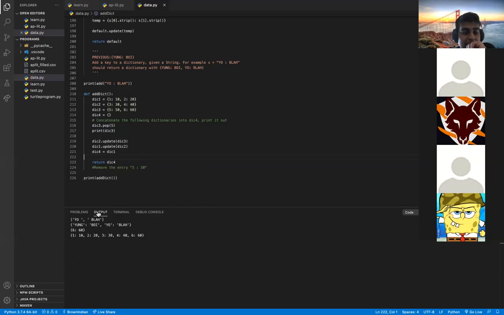Now, as you can see at the bottom, 110, 220, 330, 440, and 660. By popping it earlier, we removed the value with the key of 5. And by updating it, we basically added all of the values of 3 into dictionary 2. So we updated 2 with those values. Then using dict 1, we updated all of those values to dictionary 1. And then finally, we reassigned dictionary 4 to dictionary 1 with all of the values. And then we finally return it, getting our value.